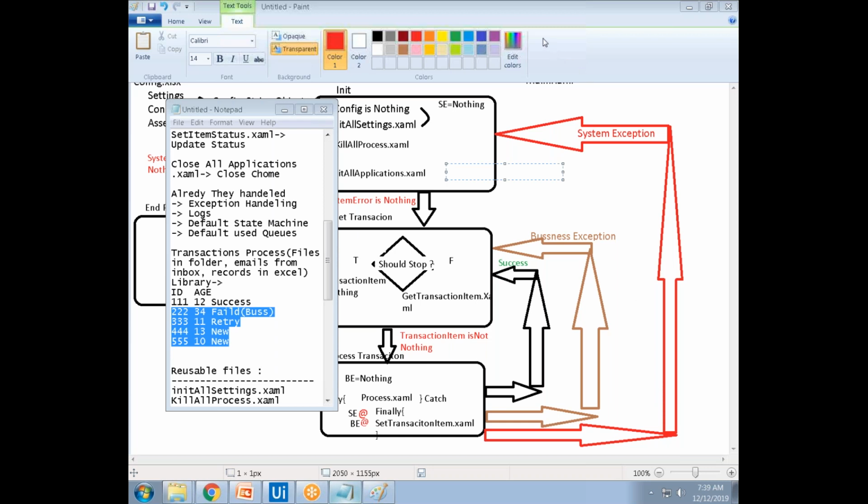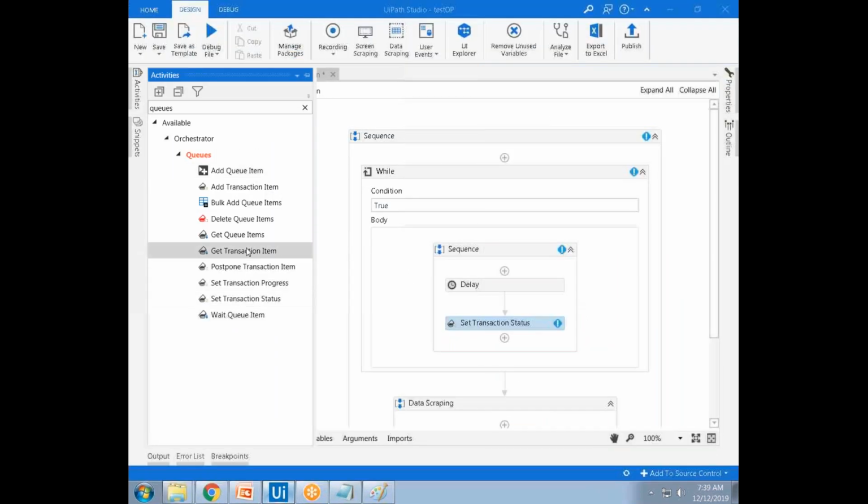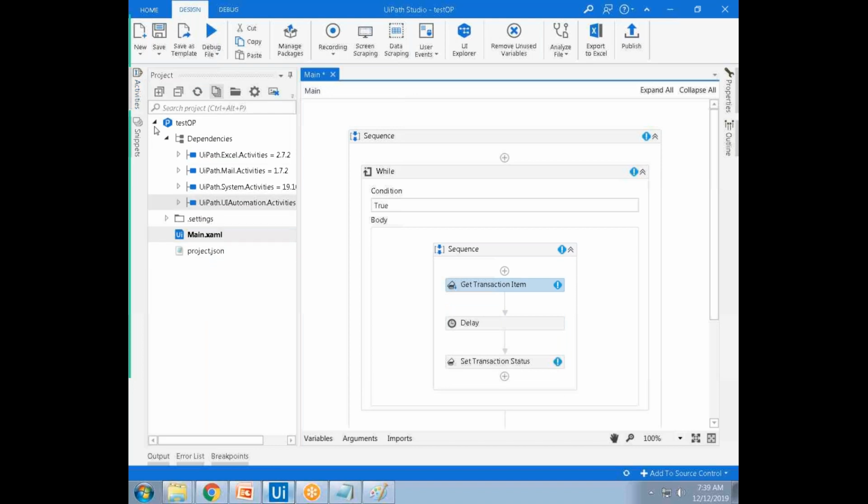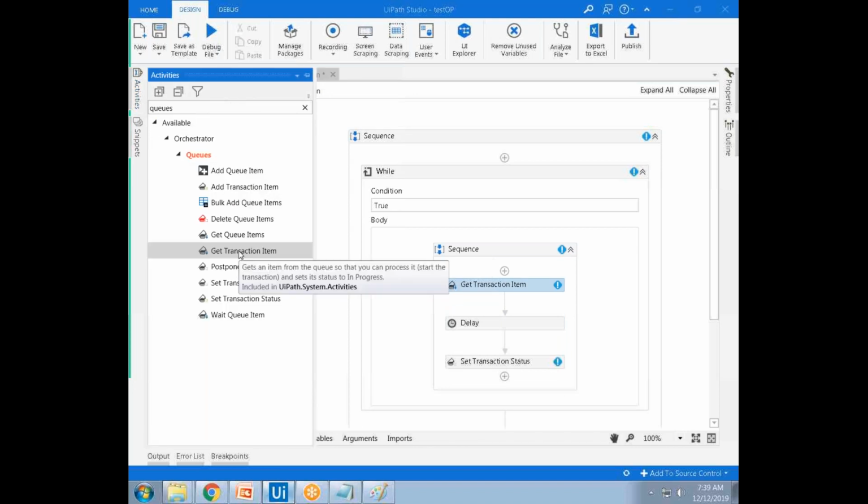What is the use of the get transaction state? In the queue, you have a get transaction item, right? What is the purpose of the get transaction item? It will take the first, and it will prefer the new items.